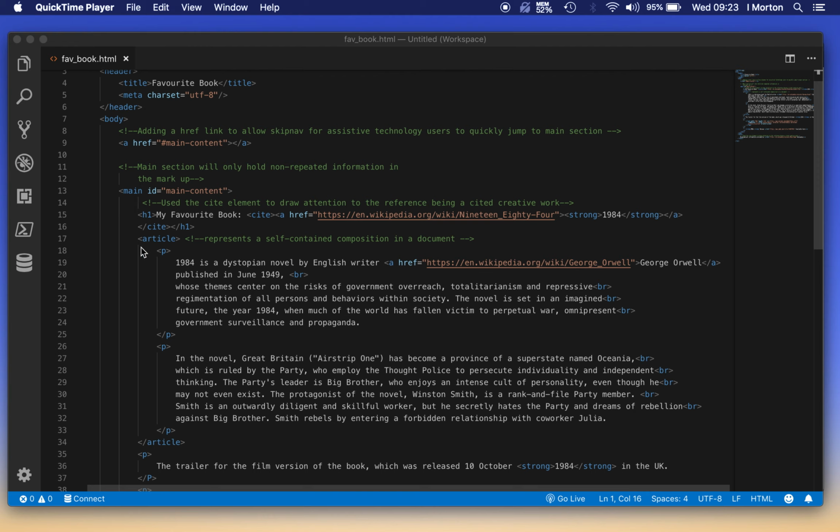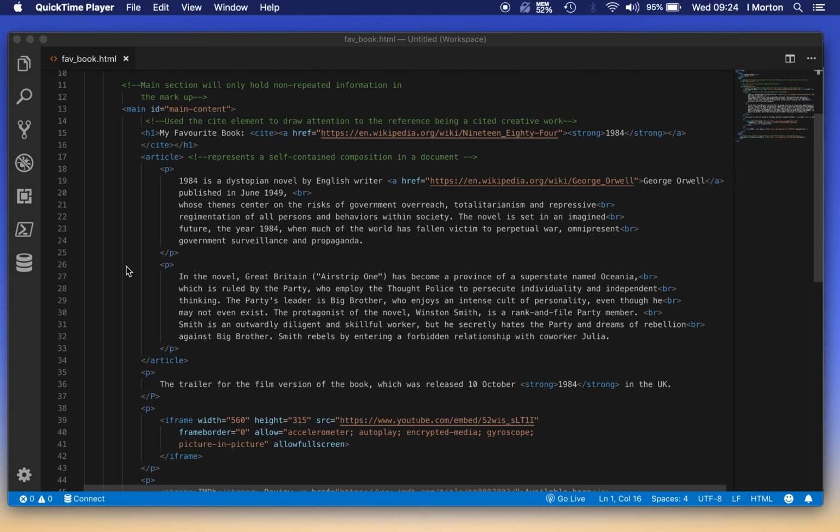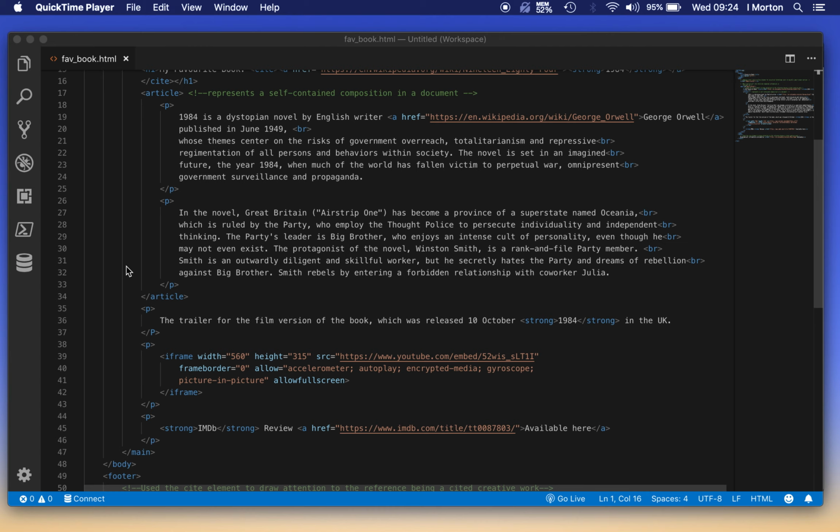Close off the cite, and then you can see I open what's called an article element. The article element represents a self-contained composition within the document. But another advantage of using the article element is that if you switch to reader view, all of this text is rendered very clearly in your browser.